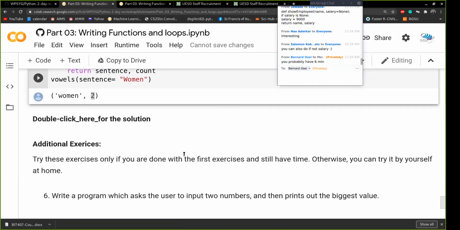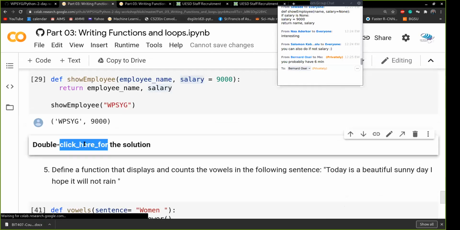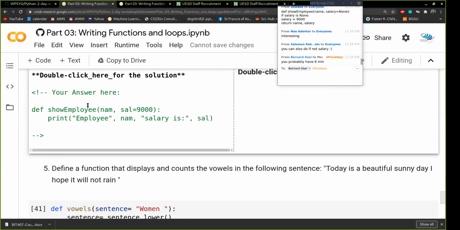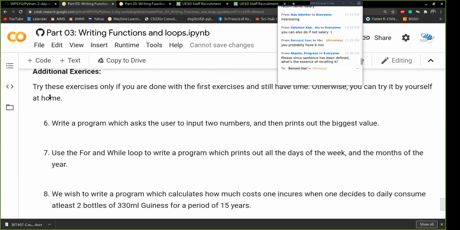Okay, so we've added some more. All of these exercises always have the solution. So you can just double click and the solution will be here. You can copy it and then run it on your own, or you can try to solve it before you check the solution. We've added additional exercises.